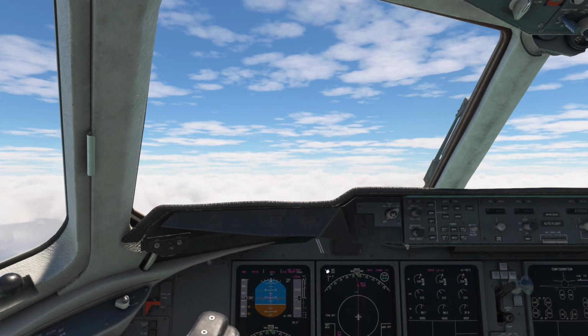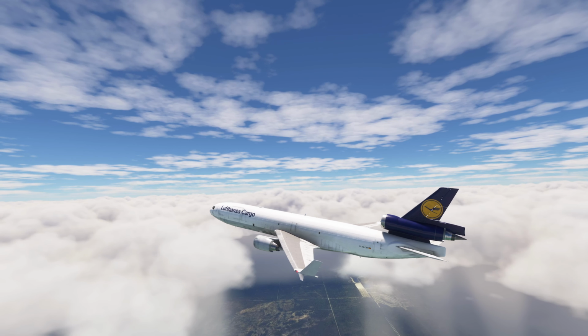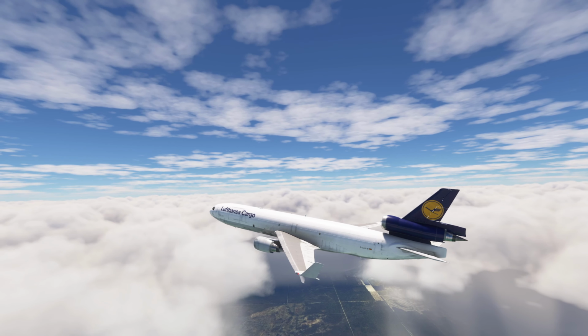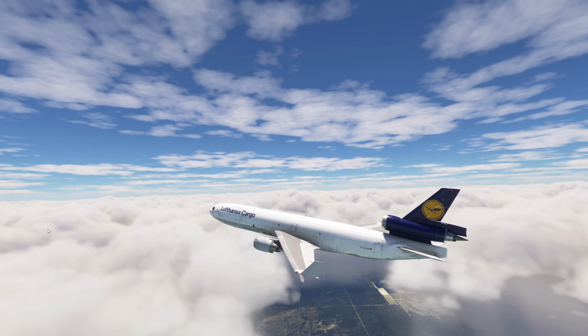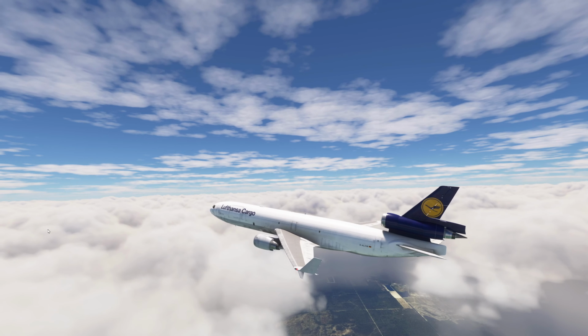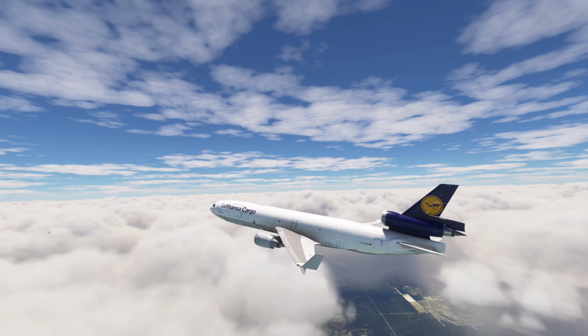I'll keep it on. Ziggy 1123, climb and maintain flight level 290. Climb and maintain flight level 290, Ziggy Air 1123.